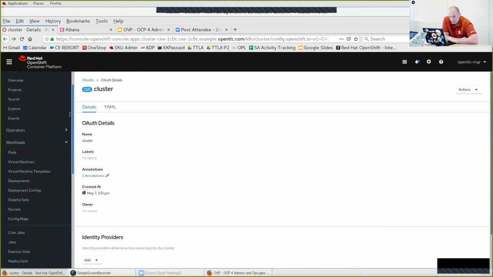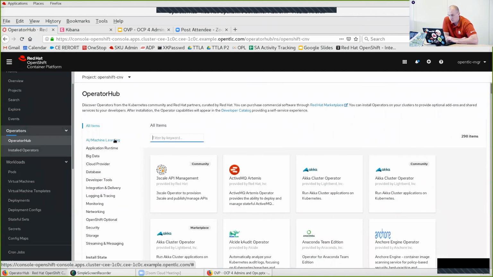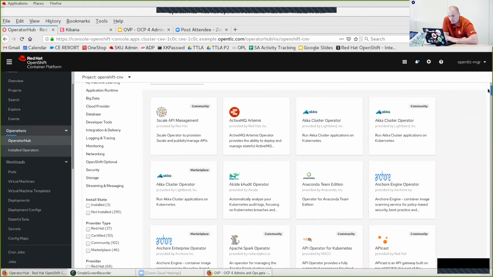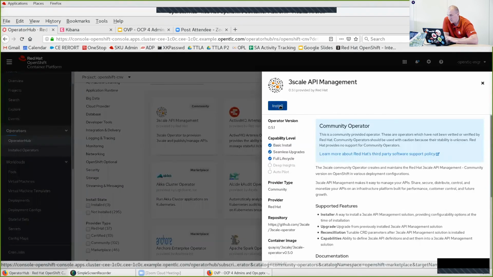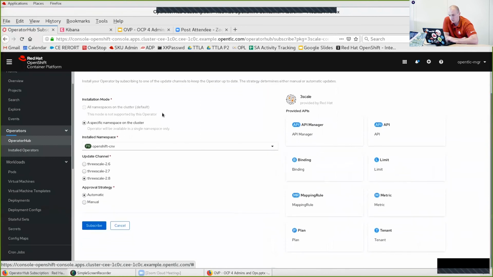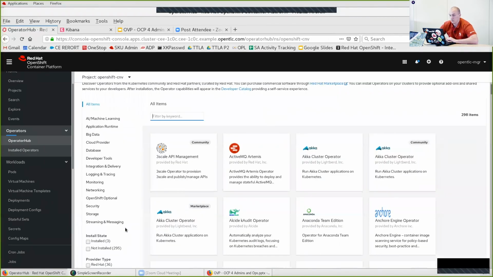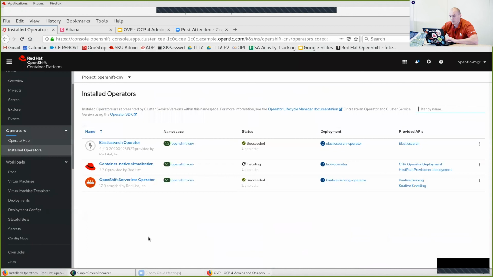Also from here, as a cluster operator, we have access to OperatorHub, where you can find the operators that are interesting for you or you want to install into your cluster, and you can install them if you want to. You can choose any operator from the list, and just using this wizard you can install the operator, and then the application developers will be able to deploy applications that are provided by the operators. I also have access to see what operators are installed.